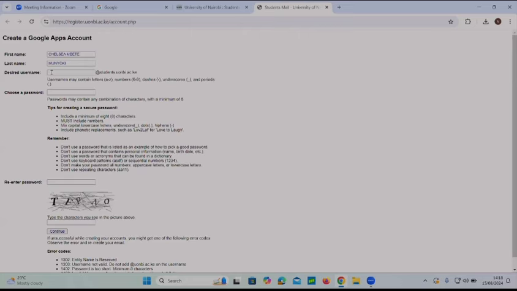For the desired username, it is the name you want to use as your email, and it will be at students.uonbi.ac.ke. So don't type this, you just type the desired username. When inputting the desired username, make sure that you use a combination of your names. Then for the password, make sure it contains a combination of characters, a minimum of 8 characters, including numbers, lowercase and uppercase.